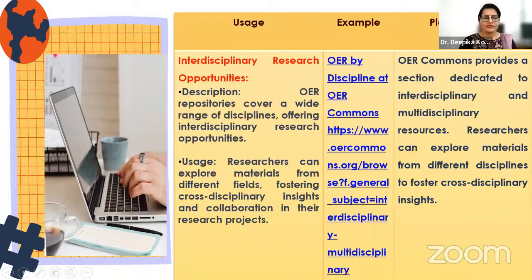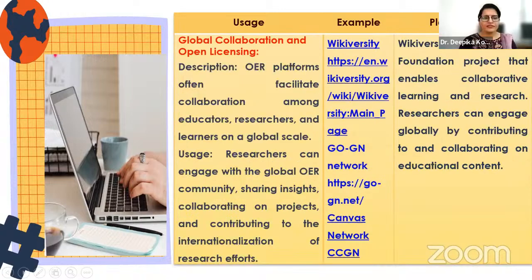Very, very important: global collaboration and open licensing. So you can engage with the global OER community. Like I have already mentioned, I am also a member of the GoGN network as well as the CCGN network. These are all networks which are open for everyone, right? But the only thing you need for CCGN is vouching. Somebody should be able to vouch for you. It's like a reference. They can refer you.